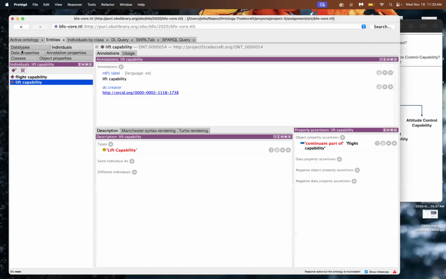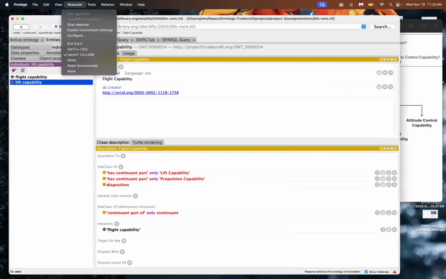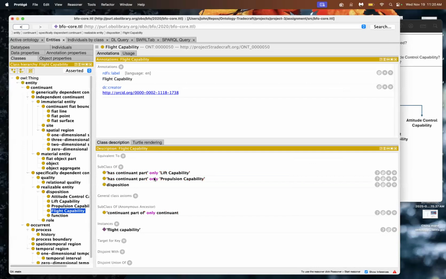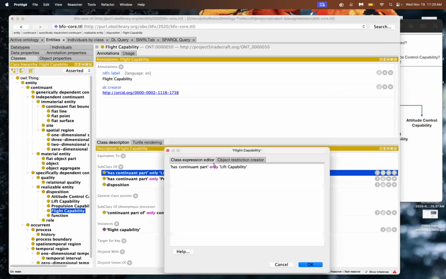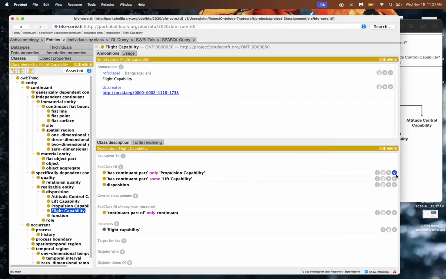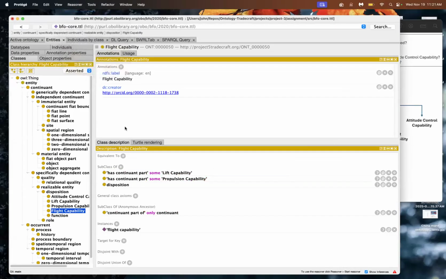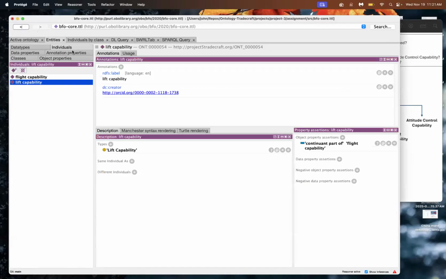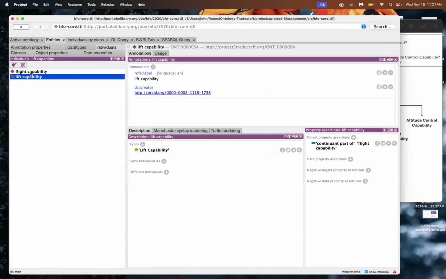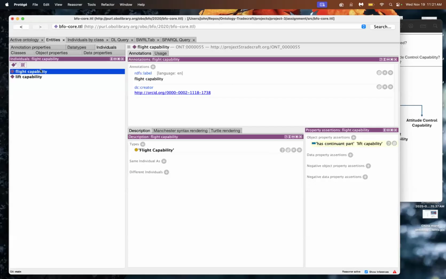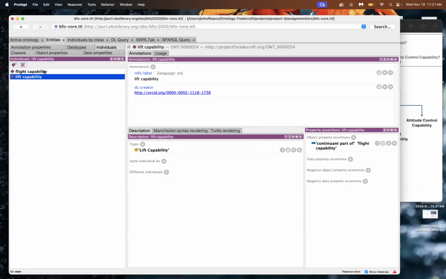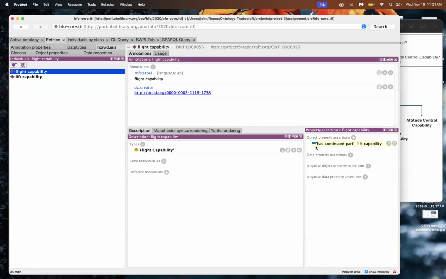Now, let me show you if I were to stop this reasoner, adjust this to say some, and then adjust this to say some, start my reasoner again. No inconsistency, the reasoner ran. I've got an inference about flight capability, namely where I'd said lift capability is continuant part of flight capability, because these are inverses, has continuant part lift capability.